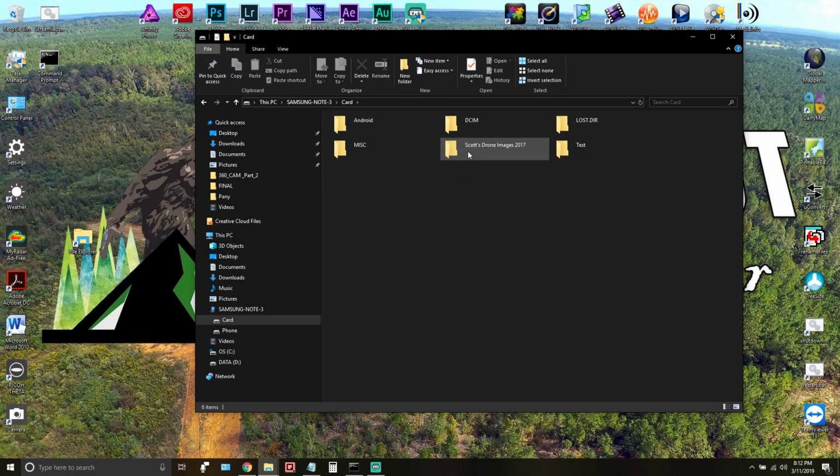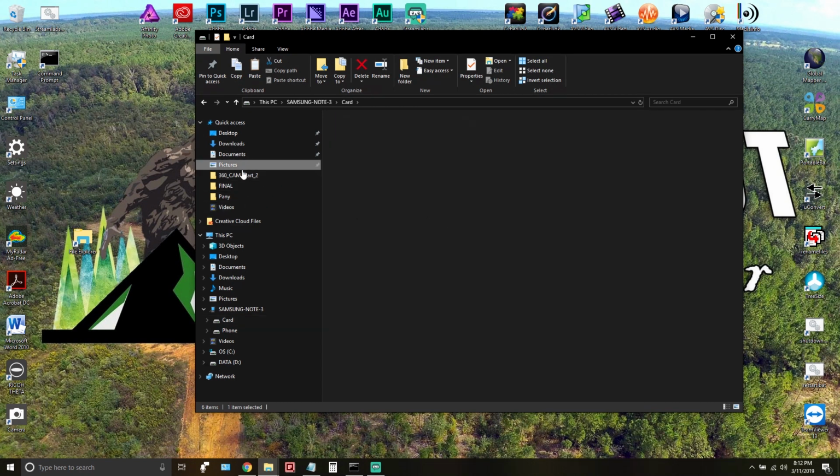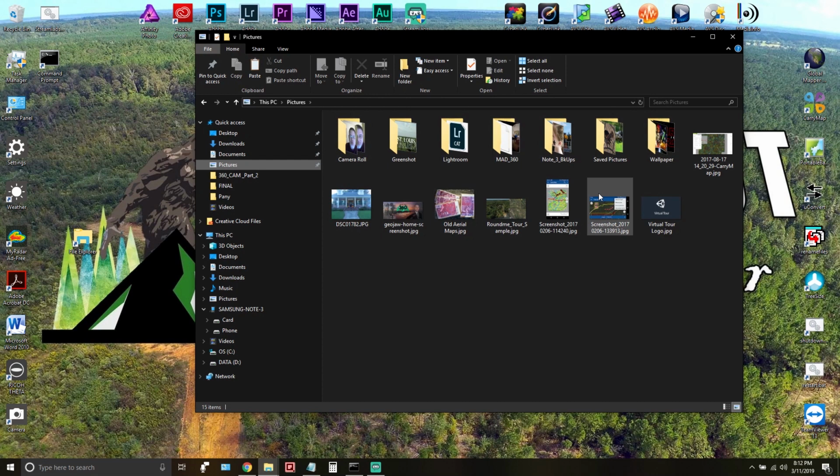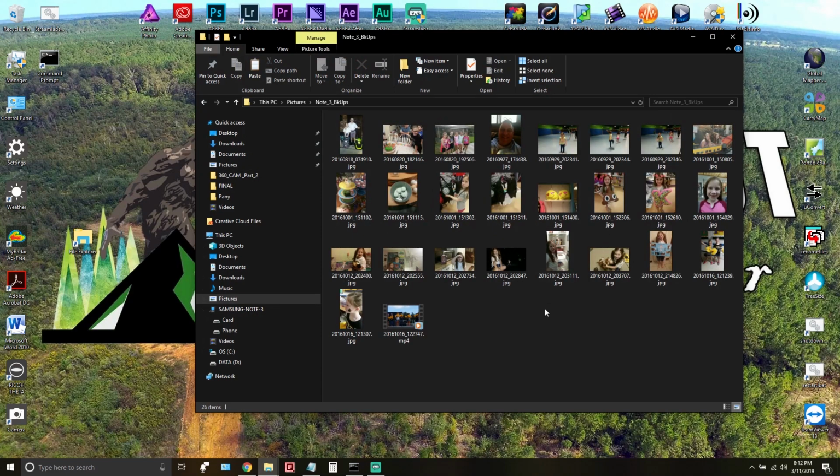So I'm going to copy the folder. Highlight it by left clicking on it, then right click on it, then hit, you could either copy or cut, but you want to move it. So do a cut, come over to pictures. Notice how we now have the Note 3 backups that we just made. I'm going to go into Note 3 backups, find an empty place, right click, and hit paste.